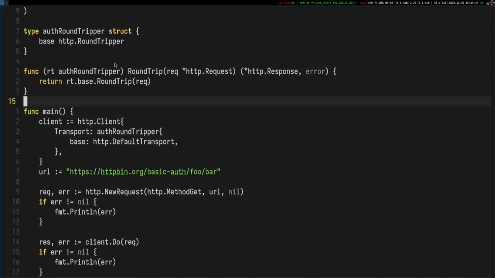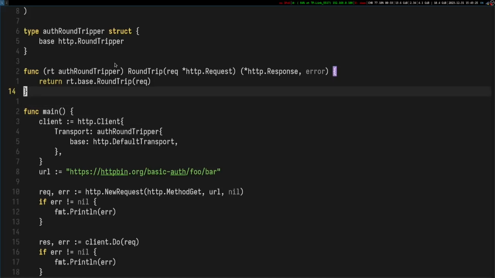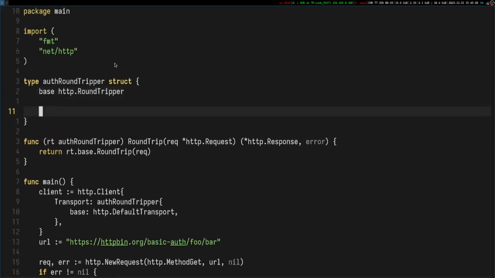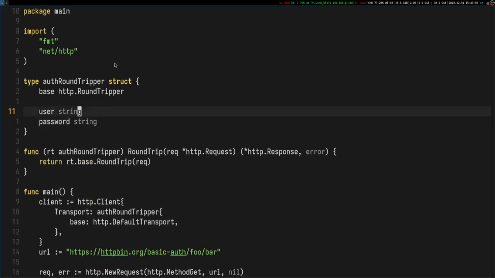What we're going to do next, actually let's test that it works. Make run. As you can see, it works, but it returns 401. And what we're going to do is provide credentials. Let's say we have a user, which is a string, and a password, which is a string.